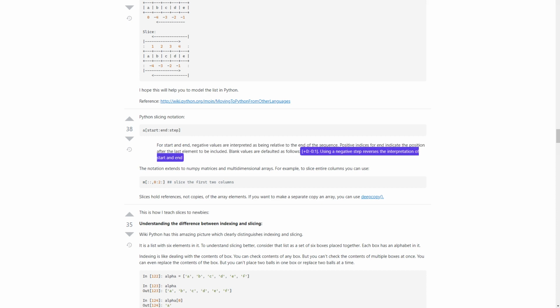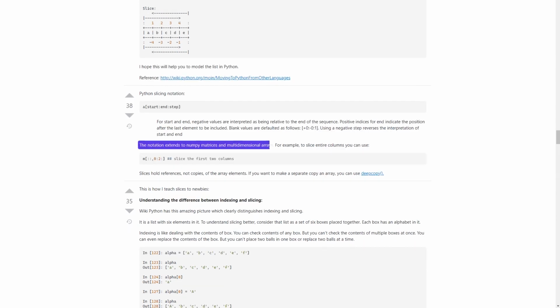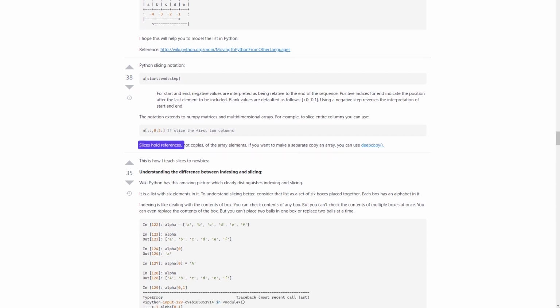Using a negative step reverses the interpretation of start and end. The notation extends to NumPy matrices and multidimensional arrays. For example, to slice entire columns you can use a slice across the columns. Slices hold references, not copies, of the array elements. If you want to make a separate copy of an array, you can use deepcopy.